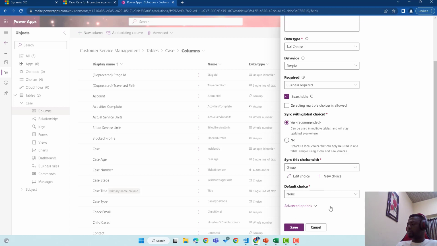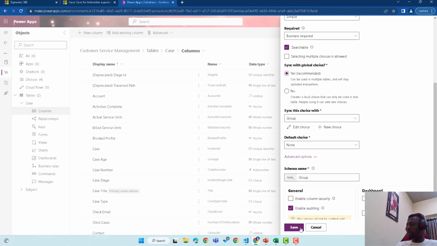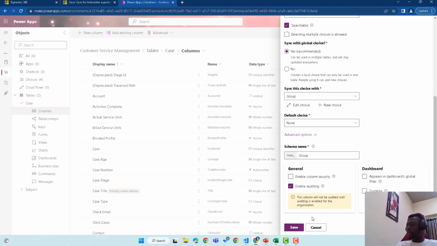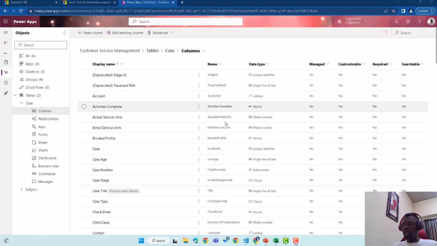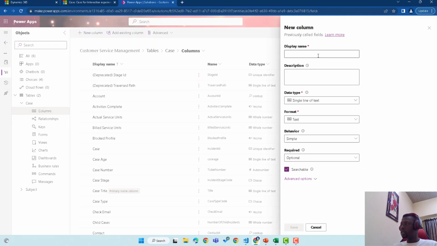Then when you're done with this, you click on advanced. Leave everything as default and click on save. So we've created our group field. The two other fields we want to create are the ones for bug reports, product improvements, and new product features. So I'll just click on this.